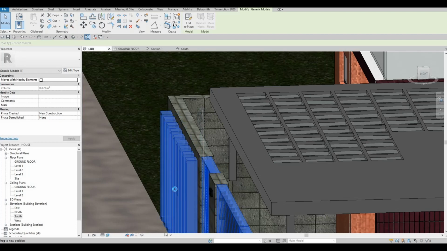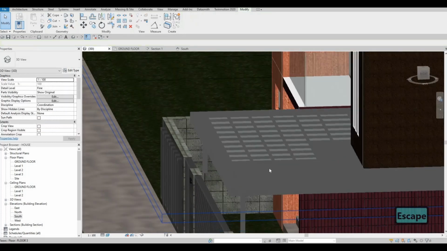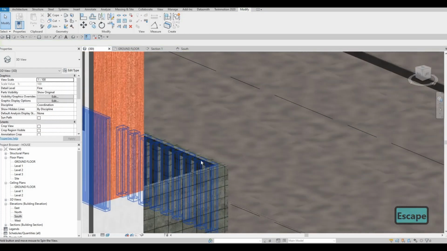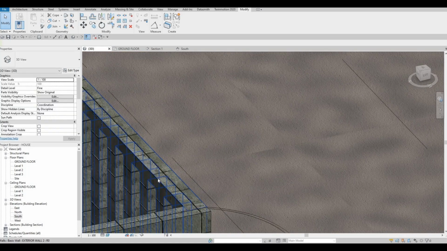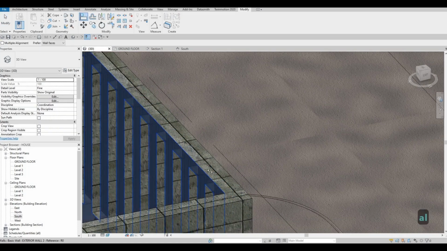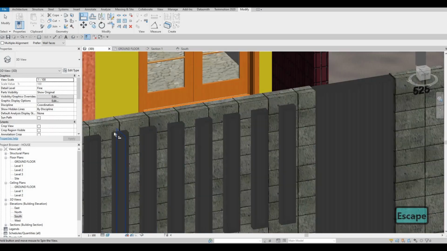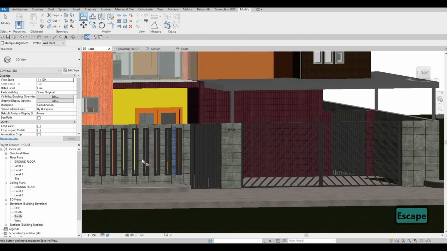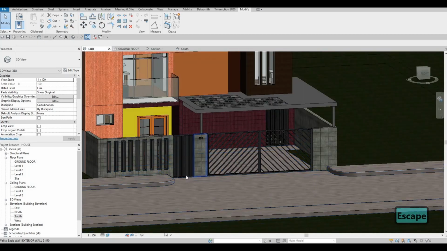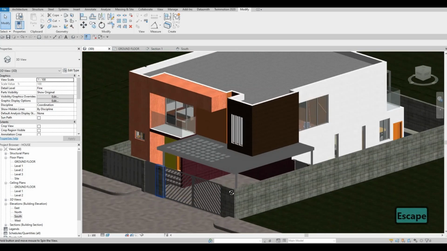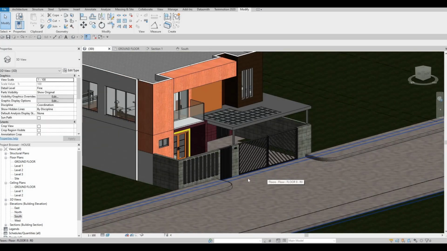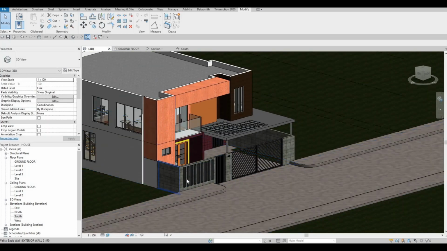Not too much, but just a little. I think that's good enough. I'm gonna use AL, align, and then there we go. I think that's good enough with the design and everything. I'm happy with the way that one looks. So now let's set up the sheets.